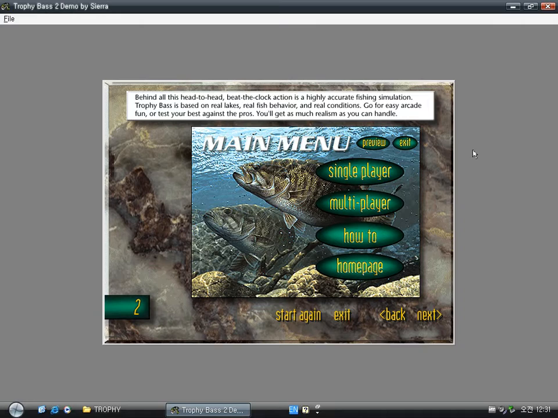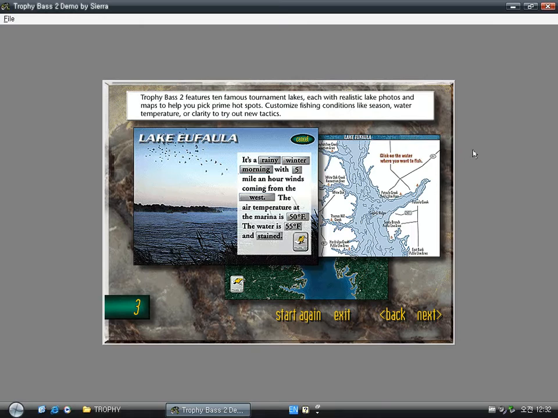Behind all this head-to-head beat-the-clock action is a highly accurate fishing simulation. Trophy Bass is based on real lakes, real fish behavior, and real conditions. Go for the easy arcade fun, or test your best against the pros. You'll get as much realism as you can handle.